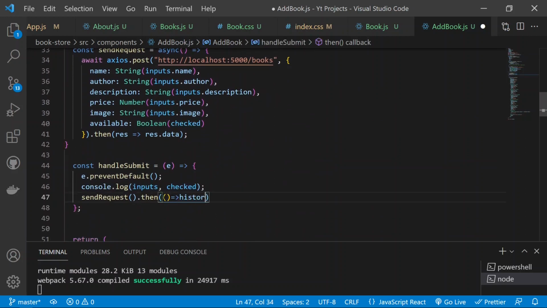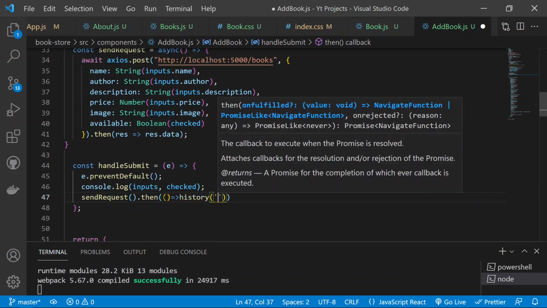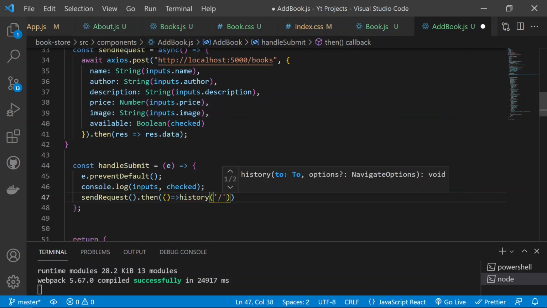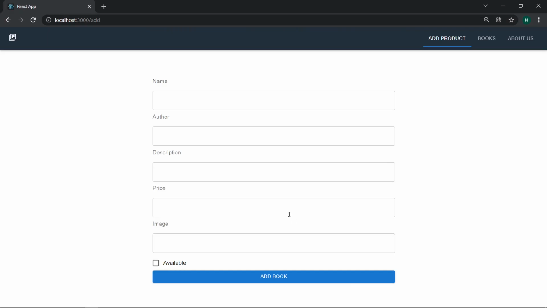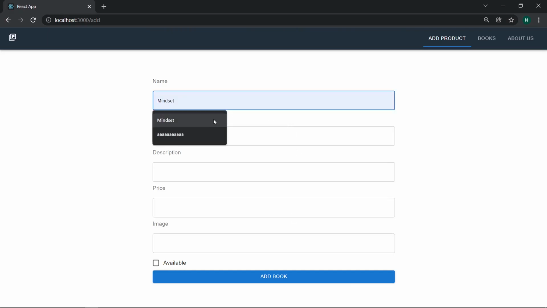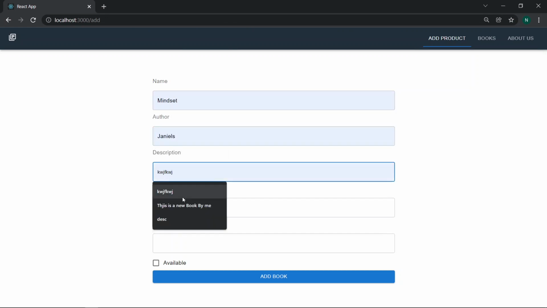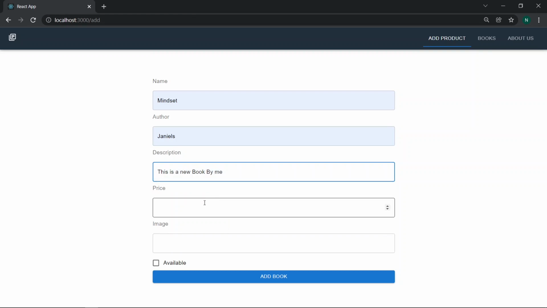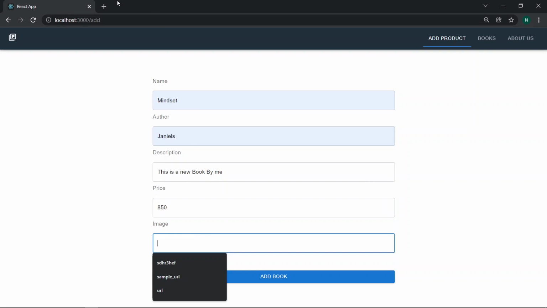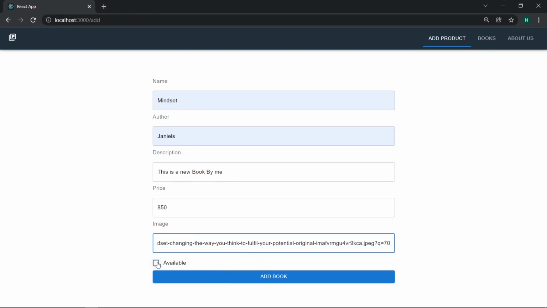So it will be history, and then we need to call it and add the URL, which will be /books. If I now save, we just need to send the request. The name can be Mindset, the author can be Jennings, the description can be "this is the new book by me", the price will be 850, and the image URL can be a sample image, so I will pick a sample image. The image URL is now added.